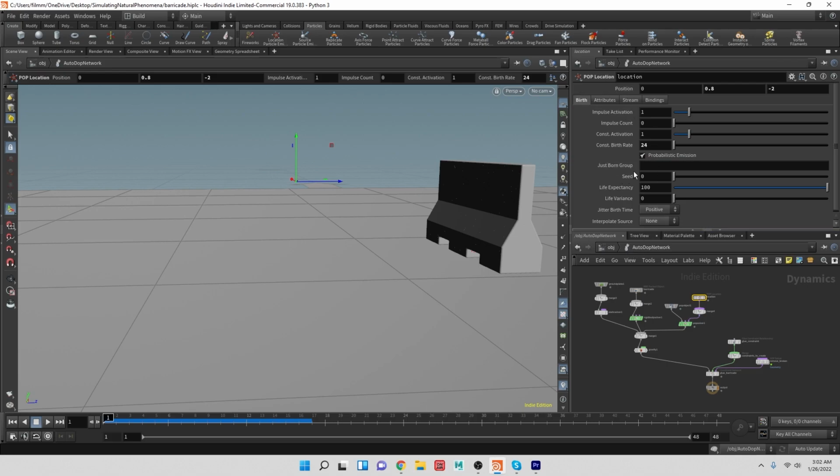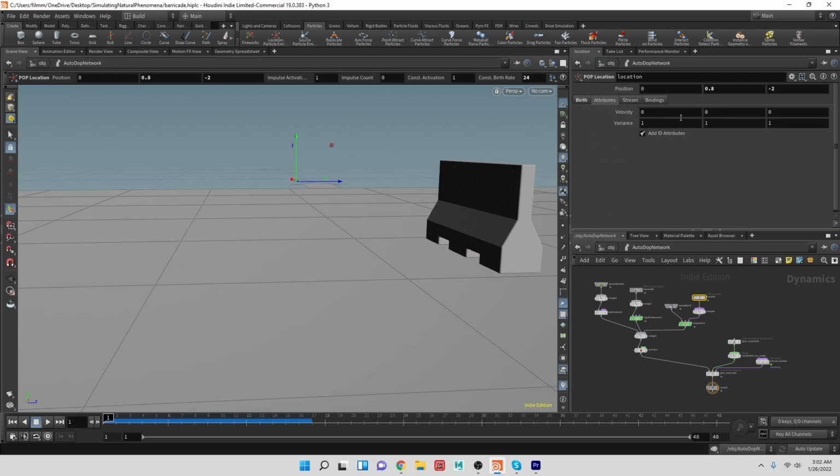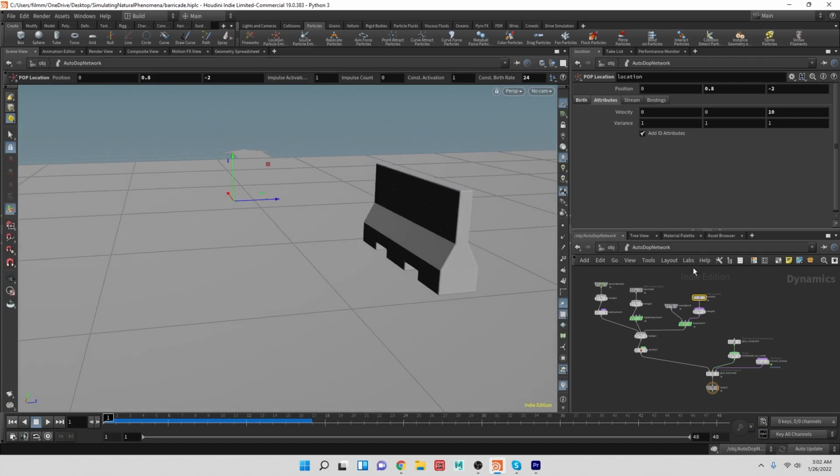Now let's add velocity, and it's going to be moving in the Z direction. I'm going to add like 10. And we should see that they're coming off and they're bouncing off the surface. Right now it's not breaking anything because we need to tell it to break the connections first.